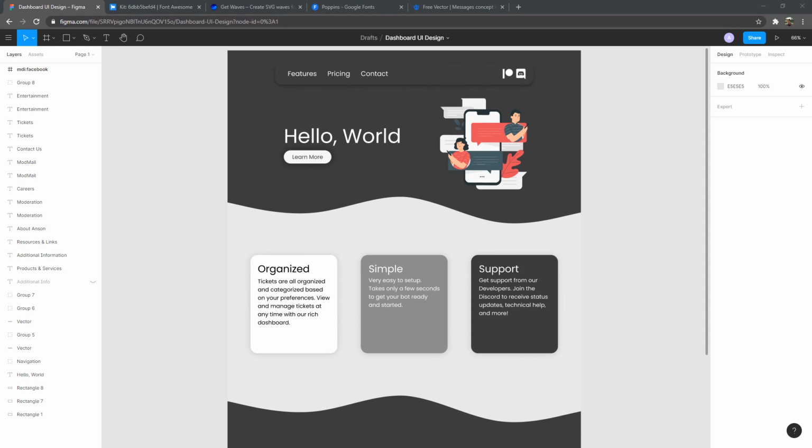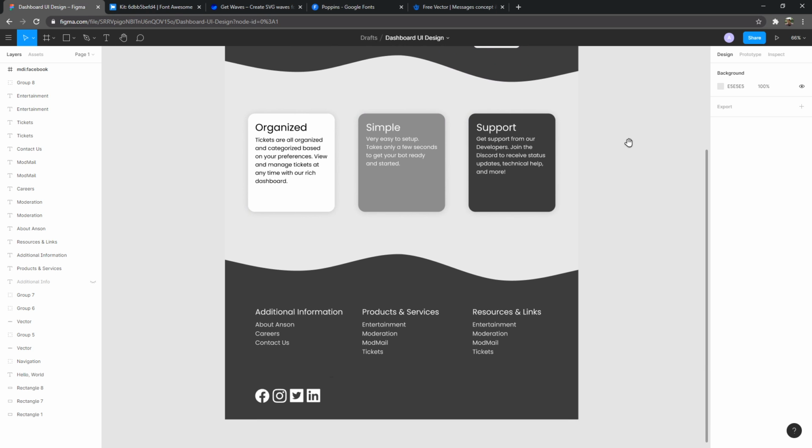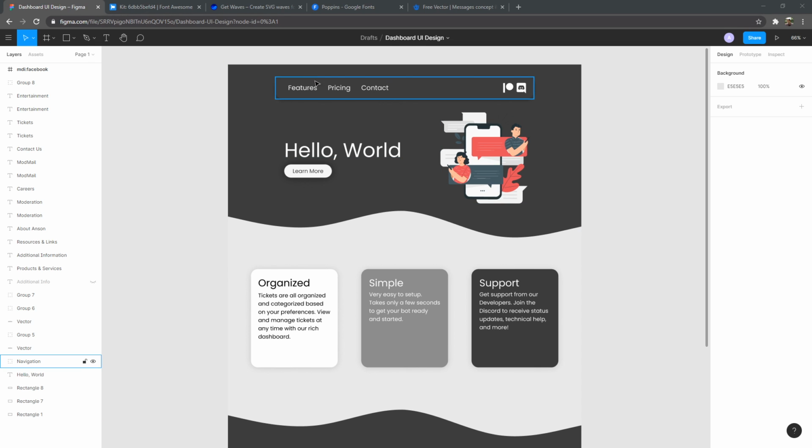It's Anson. So today we're going to build this landing page. I designed this in Figma, and you can take a look at it right over here. It looks pretty good. I like the outcome of it. But for the icons, we're going to be using Font Awesome.